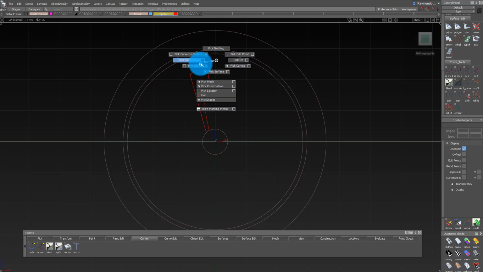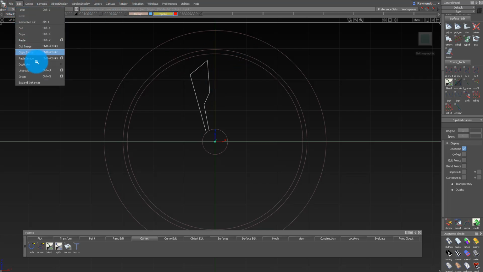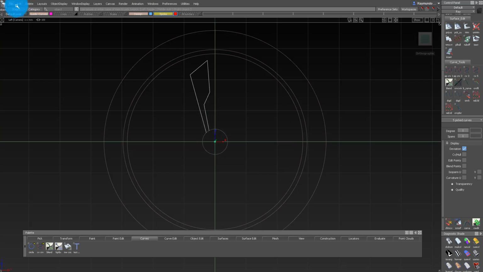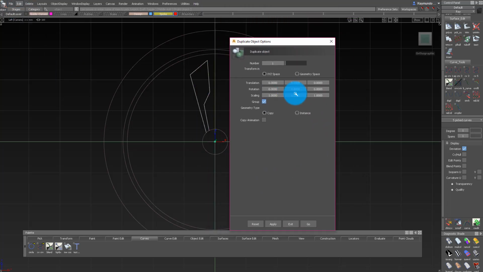So right now, all I'm doing is grouping these up into an object, and then I'm going to make them into an instance. Make sure that you're in the right layer, select the group you just made, and then go to duplicate object. Right there I accidentally put it in a mirror, but it's Edit, Duplicate Object, and then make sure that it's on instance.